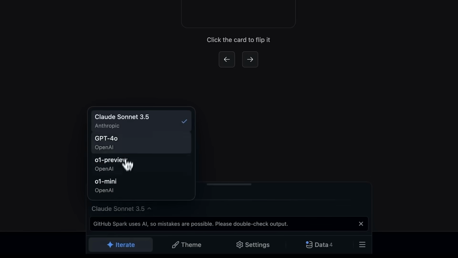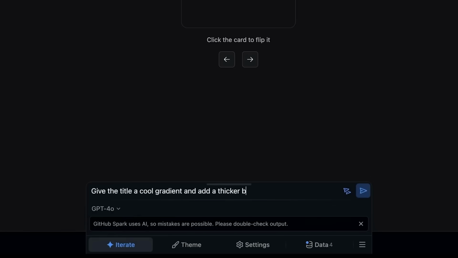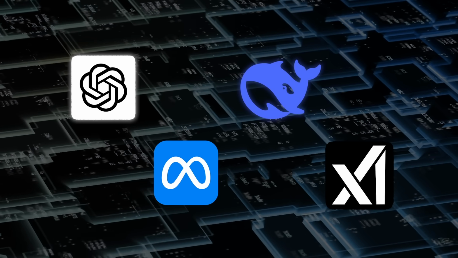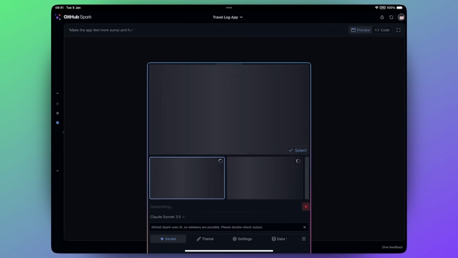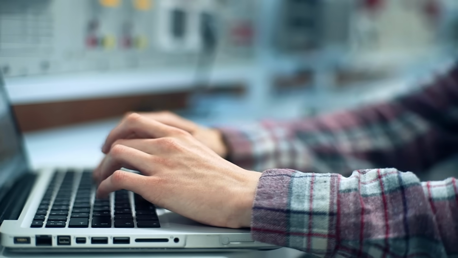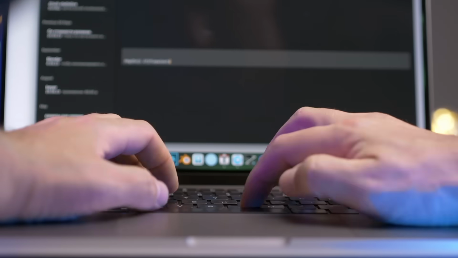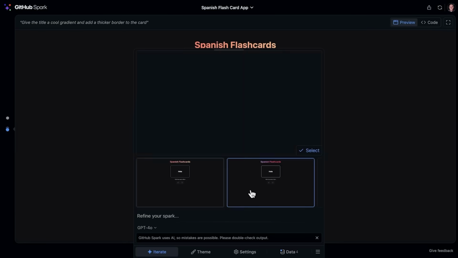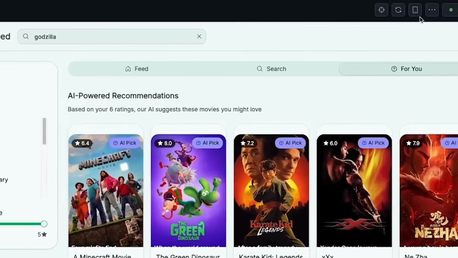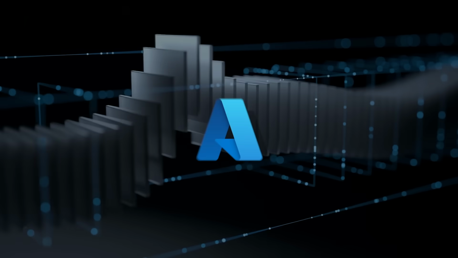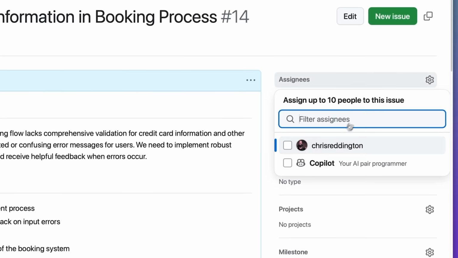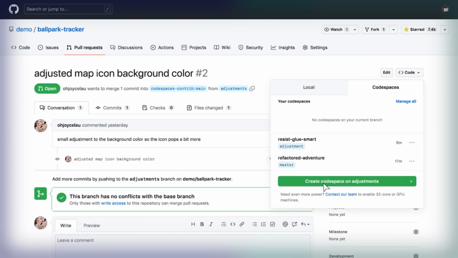This thing runs on Claude Sonnet 4 and supports large language models from OpenAI, Meta, DeepSeek, xAI, and others. You don't need to mess with application programming interface keys, it's all handled behind the scenes. And whether you're a beginner who just wants to drag and drop some user interface elements or a power user who prefers to edit the code directly, Spark adapts to your workflow. When you're ready, you just hit publish and that's it. Your app goes live, hosted on Microsoft Azure with all the security and scale you need. You can even assign tasks to Copilot agents to automate coding problems or launch a GitHub codespace to go deeper into development.